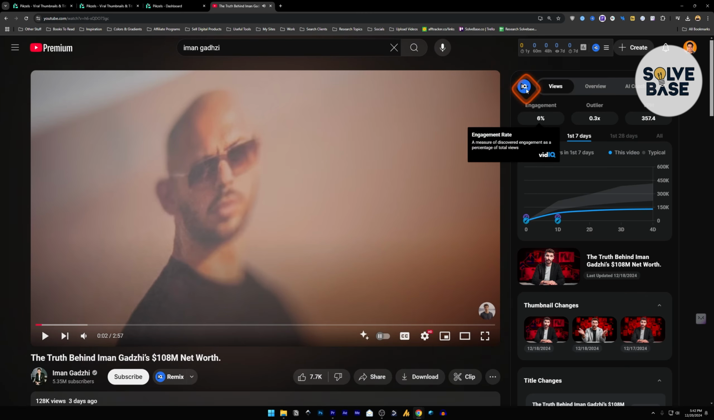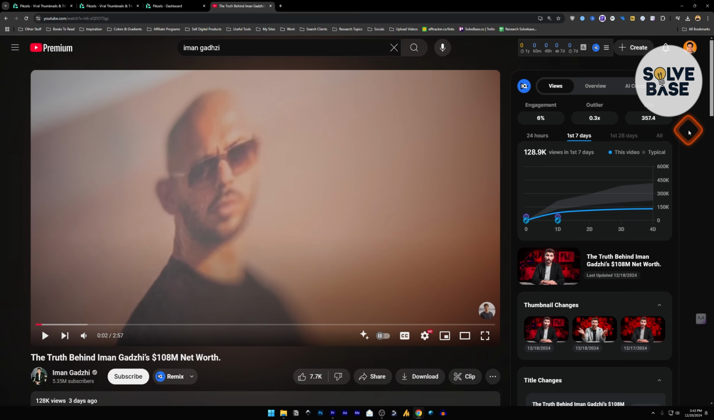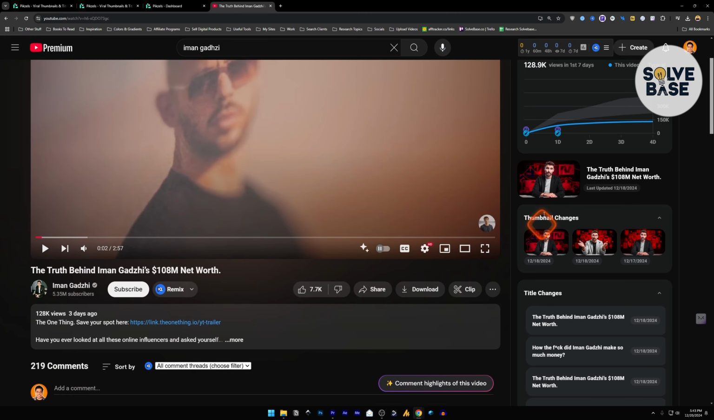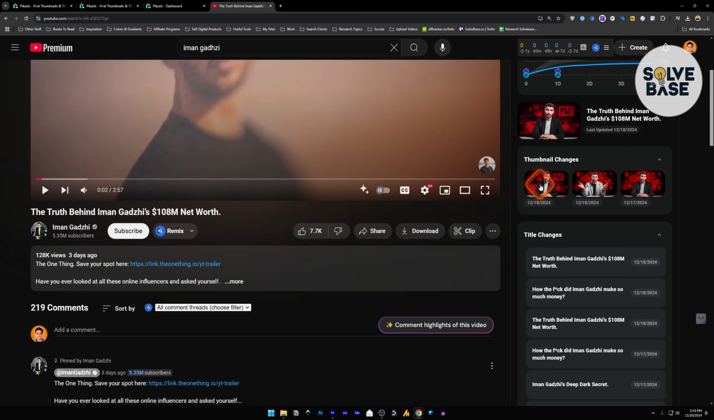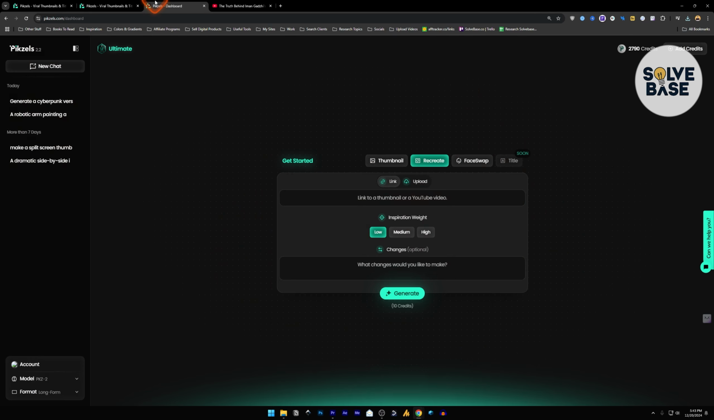And on the right, I have a vidIQ extension, which is free to use. And if you have this extension, you can download the thumbnail directly. It's really good and you should get it, which you can get from the Chrome Web Store. And down here, they also have these thumbnail changes. Download this from here. Go back to Pikzels.